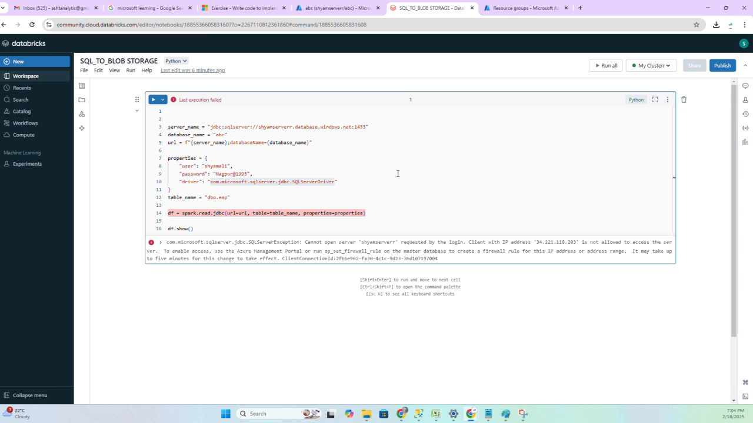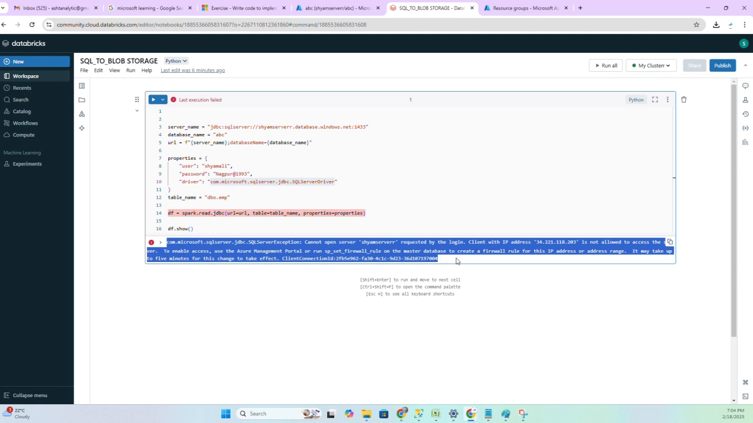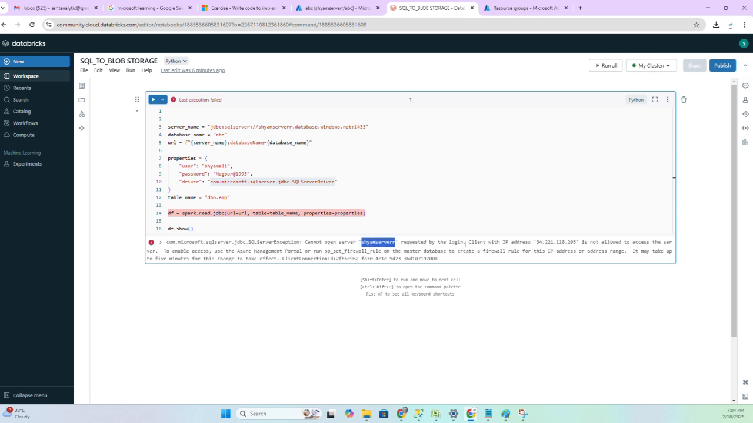Okay, so we are getting an error. What error is it showing? Now only Sanjini will tell me what the error is. Why are we getting this error? Can you read at least? Cannot open the server. This is a server name, right? Requested by login, client with this IP address. So what do we need to do? We need to whitelist the IP address because it is not accessing the public IP. So we will give access to this IP address.